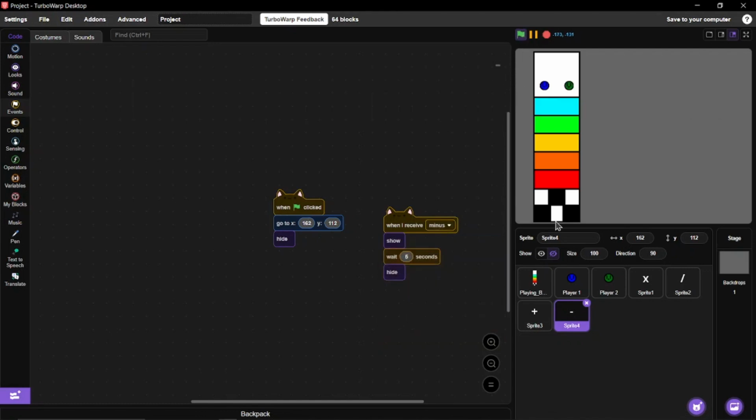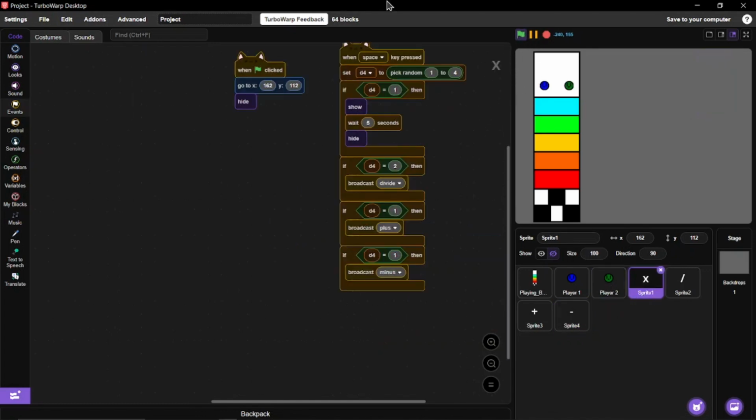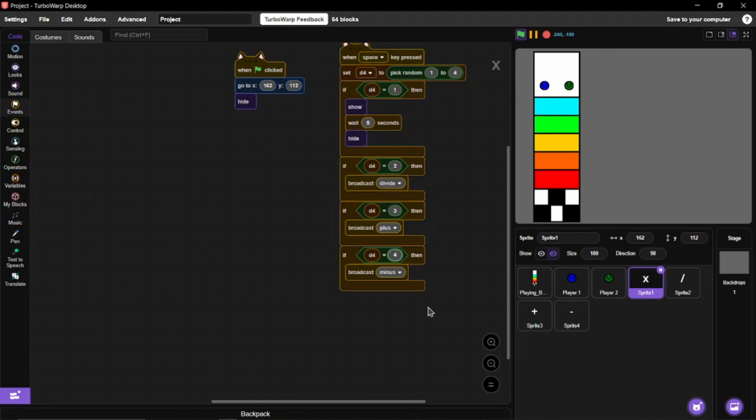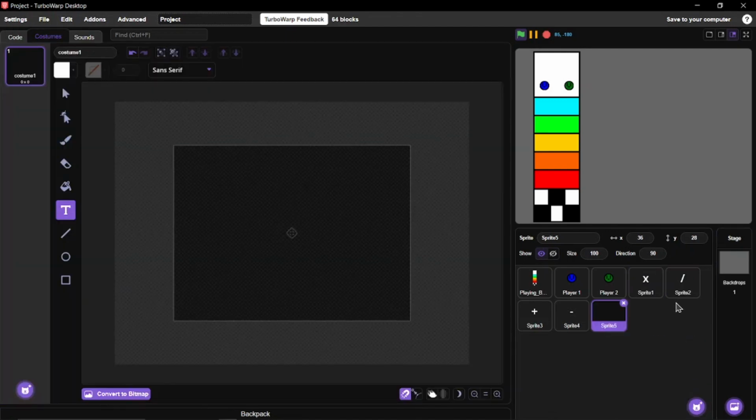Okay, we've done it. So this is it. Now, as multiplication, let's wait 5 seconds. 3, 2, 1. Disappear. It's going to be plus. And yeah, you get the gist. It's going to roll a different one each time. Now we need to do the equation thing. So it's going to make a random equation for you.